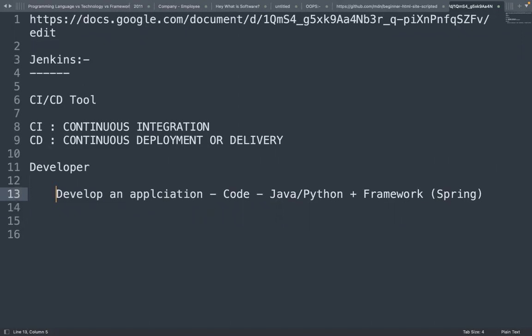Now, what is the second job they have to do? They have to store this code in some shared repository. Consider they are using a version control system, which is nothing but GitHub. They have written around 10,000 lines of code. All these 10,000 lines of code they have stored inside the version control system, which is GitHub or GitLab or Bitbucket, whatever it might be, in some shared repository.